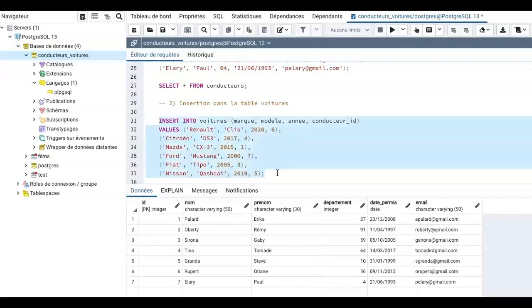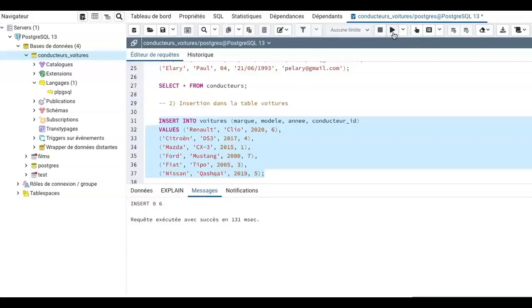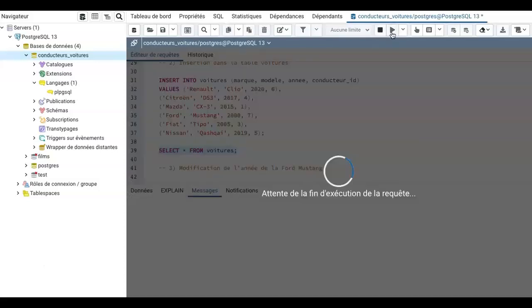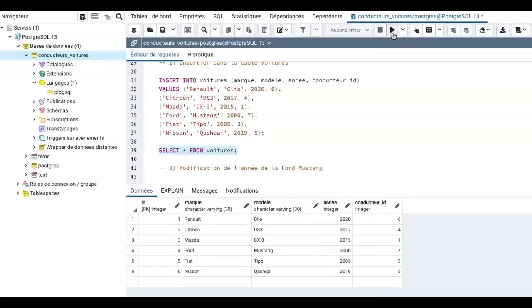Select everything and execute the query, which is successfully executed. Check with SELECT * FROM cars. Execute the query and the 6 cars have been inserted into your cars table and the IDs have been automatically incremented.